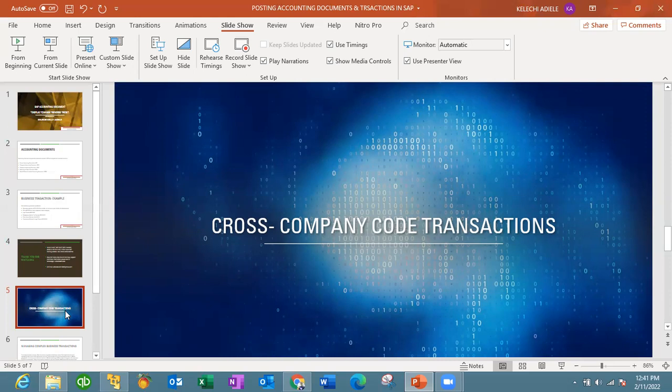We're going to see how for companies that have clients with more than one company code, transactions crisscross between these company codes. We're going to see some business scenarios that would warrant such cases.